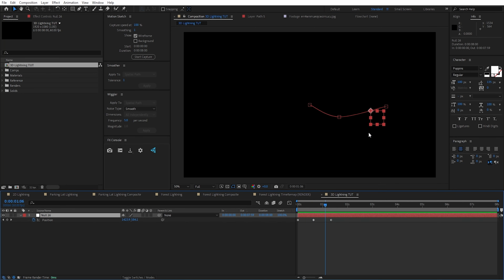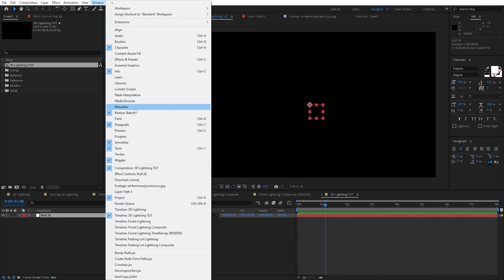Anyway, we'll hit Alt-R. Instead, what we're going to use is a tool that maybe not a lot of you are familiar with, and that is the Motion Sketch tool, which is probably not going to be available by default on your workspace. So to bring it up, you can go over to Window, Motion Sketch. And I'll quickly show you what it allows you to do.